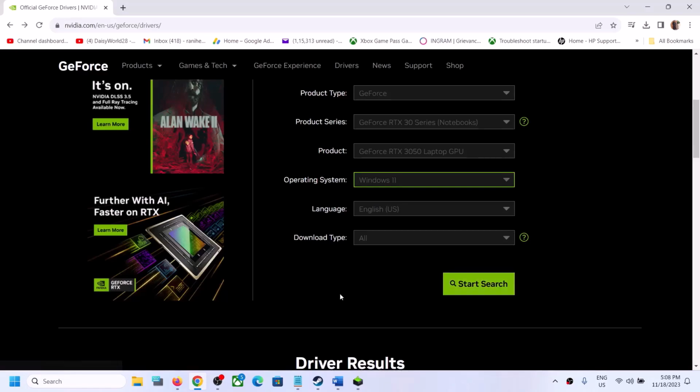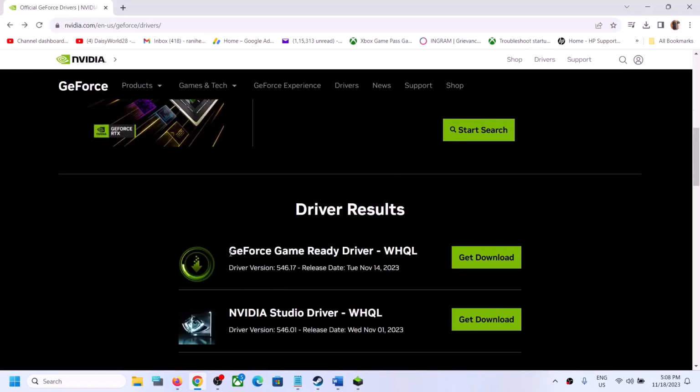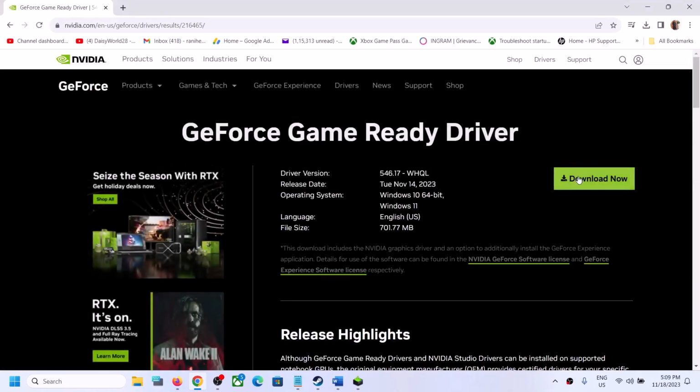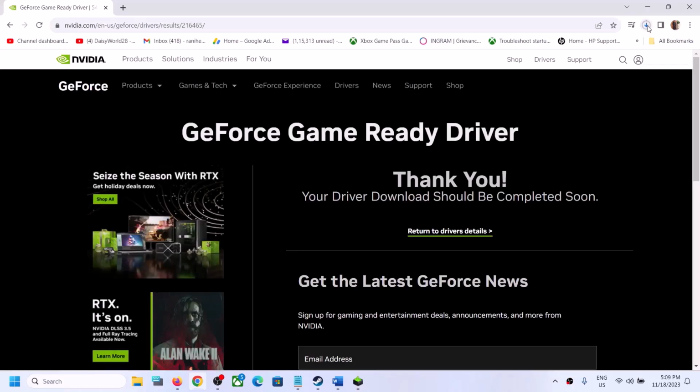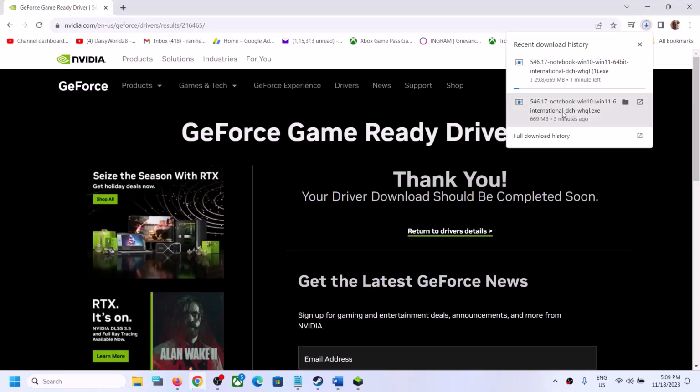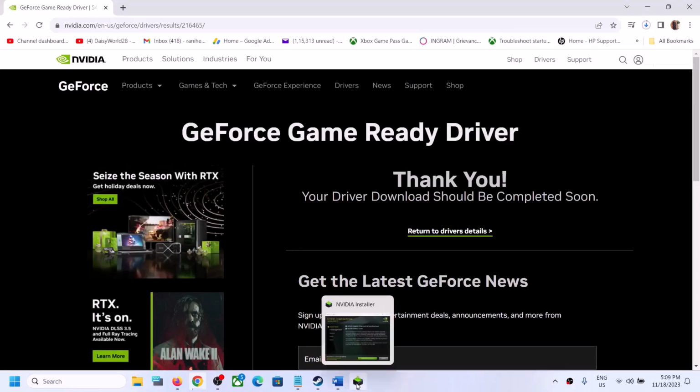Now once you click on Start Search, scroll down. The latest GeForce Game Ready driver right now is driver version 546.17. So this is the latest one right now. So click on Get Download and then click on Download Now. Now once the download is complete, you can run this file. Now once you run this file, you will see the screen.